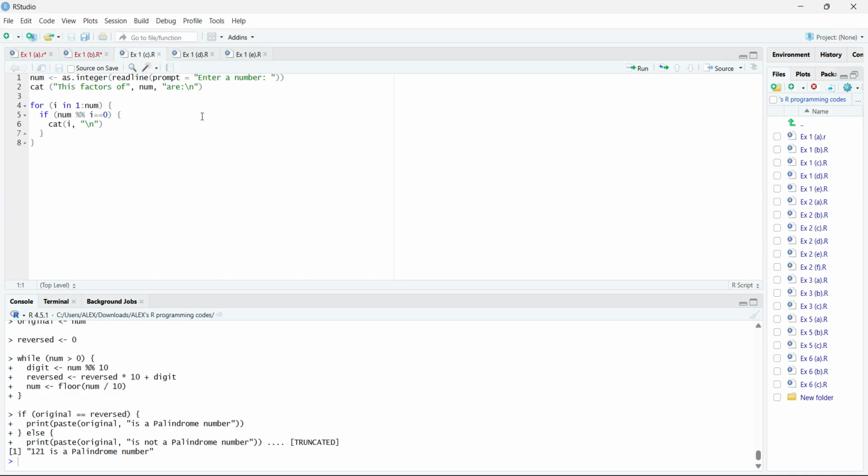Now let us go to the part C. Here I have written the code. This code is to find the factors of the given number. So if we enter a number, this program gives us the factors of that number. For example, let us run this code.